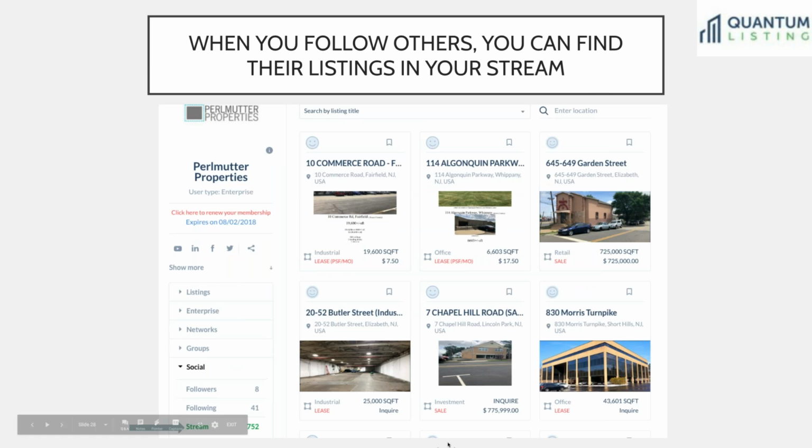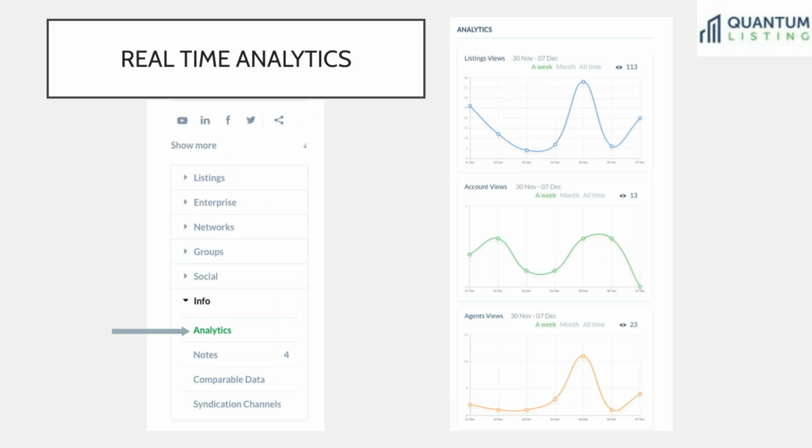When you follow other users, you can find all their listings in the stream. And this is sort of a cumulative group of listings from all your users, and I think once again the most recent listings are going to show up at the top, and you have lots of ways to search and drill down to what it is that you're interested in finding.